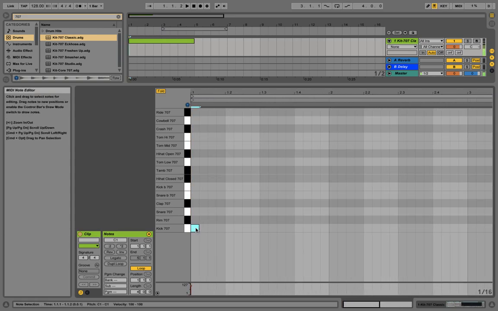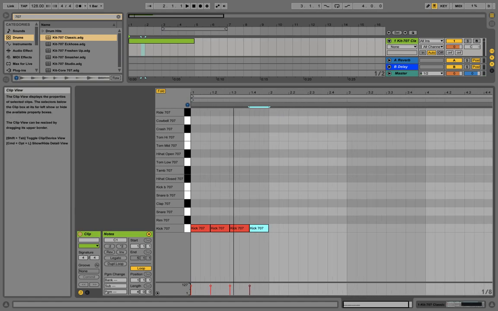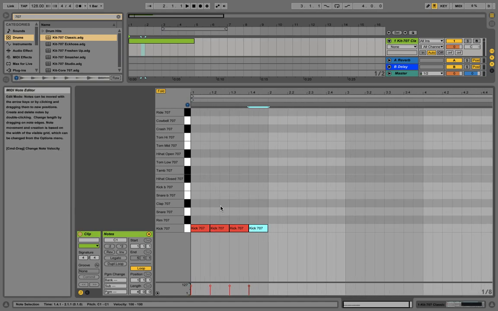So I'm going to put a kick. This is my first count. Under my 1.2, which is my second count, I'm going to put another kick. Under my 1.3, another kick. Under my 1.4, another kick. So now I have four kicks in all my four counts, which is 1, 2, 3, 4. I want the same to happen in the second bar, which is 2, 2.2, 2.3, 2.4, and so on for my third and fourth bar.